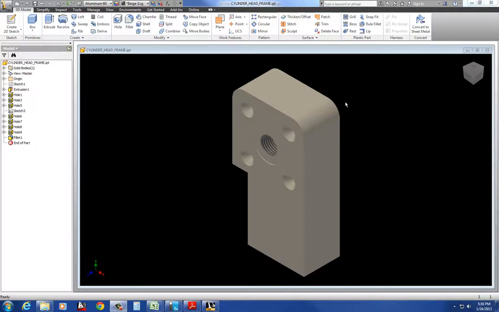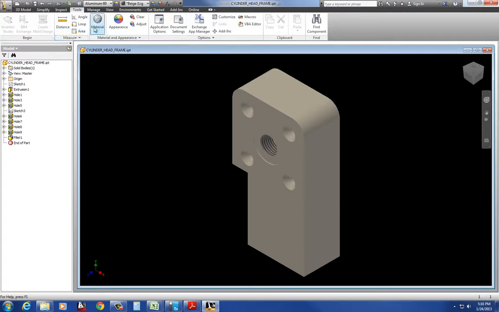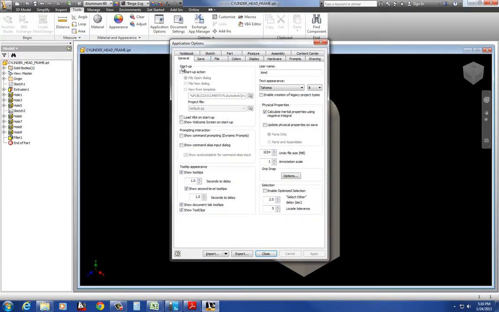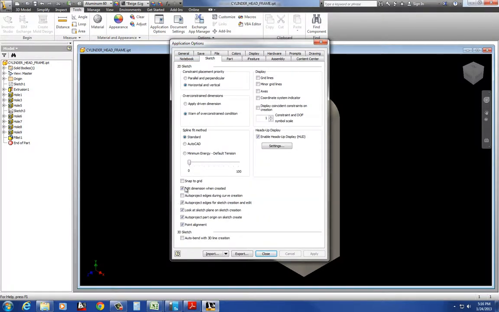When you're working in a part and working with tolerances, we can go to Manage, and then Tools, and set up our application options. Our application options tell us how Inventor wants to work. If you go to Part, you can set it up so that on new part creation, you sketch on the XY plane to start with. And whenever you go into sketching, you can set up for horizontal and vertical to be implied instead of parallel and perpendicular and those kinds of things.